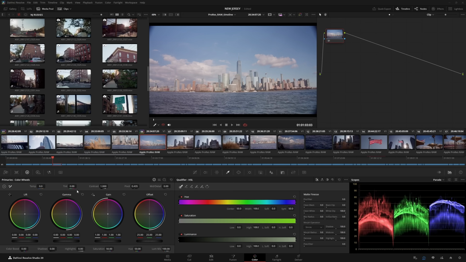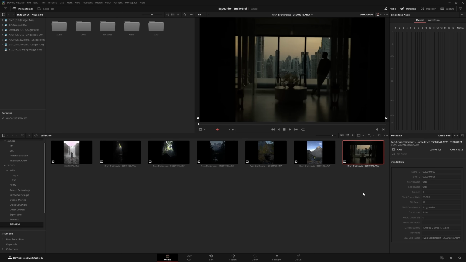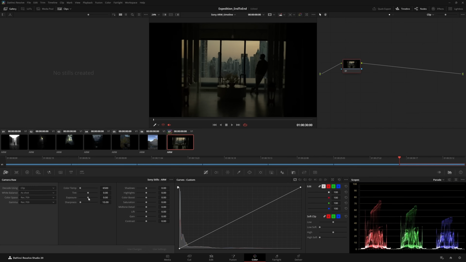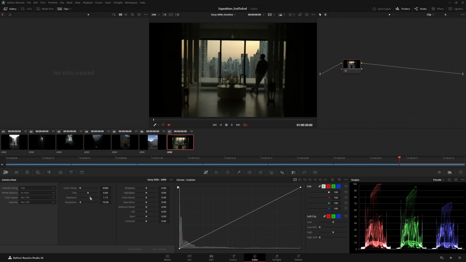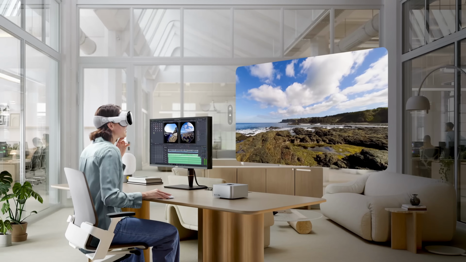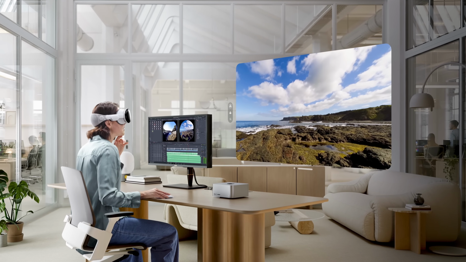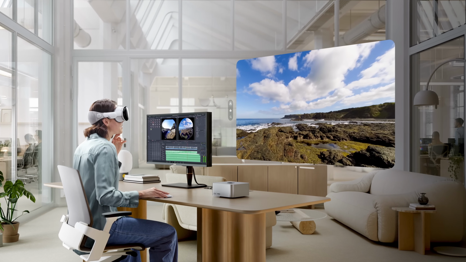DaVinci Resolve 20.2 has extended its support of file formats and codecs, including support for ProRes RAW on Mac, Windows, and Linux. The Sony ARW stills image format is now also supported, allowing for editing and color work on Sony Alpha RAW images. The most recent release of DaVinci Resolve saw extended support for Apple Vision Pro spatial and immersive video workflows.